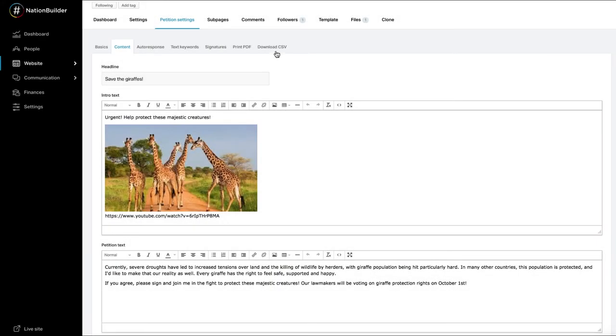Add Content and Media. Next, go to Petition Settings, Content. Here you can edit the headline for the petition and enter the intro text and petition text. You'll want to keep the petition itself as concise as possible.